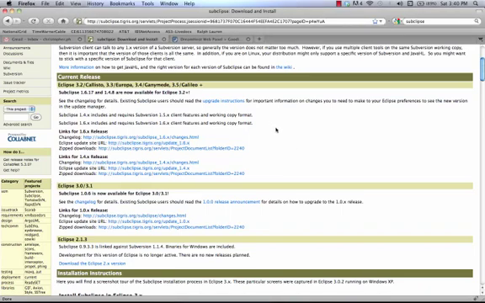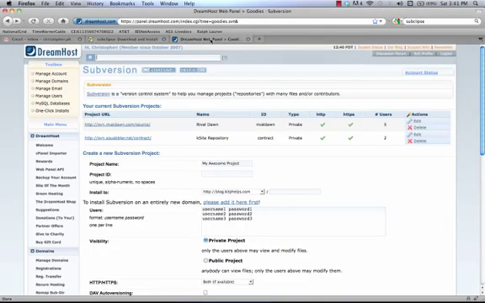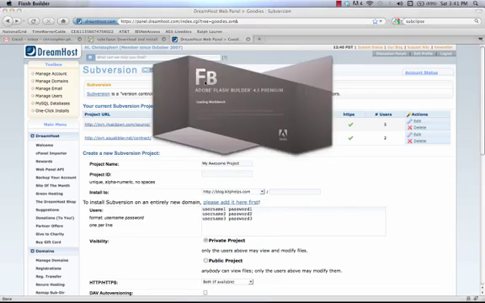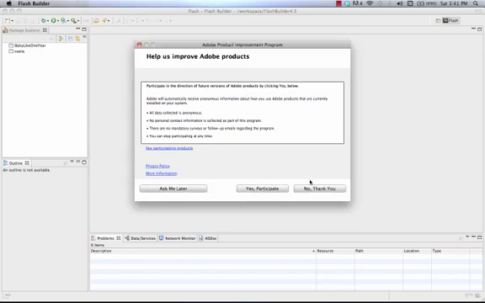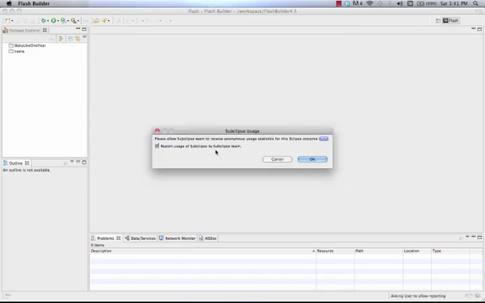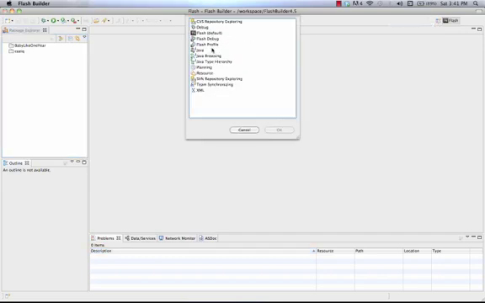And now I actually have in my DreamHost a couple of Subversion repositories set up here, so we're just going to connect to one of those once we get Flashbuilder back up and running. And so, no thank you. Okay, and we're going to switch our perspective to, yep, there it is.